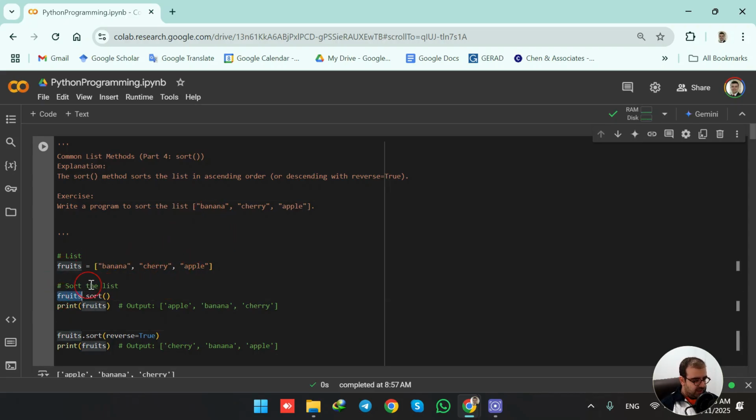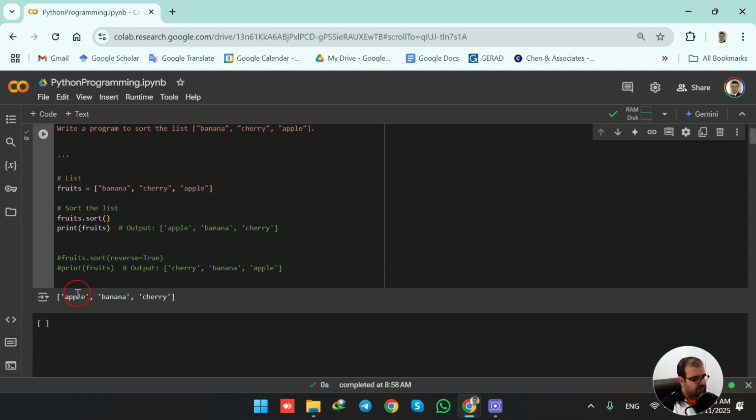To do that, I just type down the name of the list, then dot sort and empty parentheses. So when I now print out the fruits list here in the output, so when I run this code, I see apple, banana, and cherry. So apple comes with an A, and then banana with a B and cherry with a C. However, originally the list was banana, cherry, and apple. Now it is in the ascending order, alphabetical order.